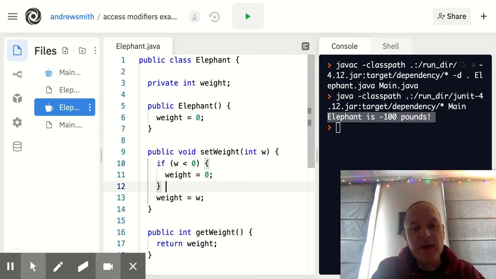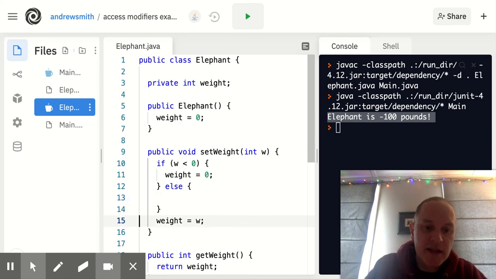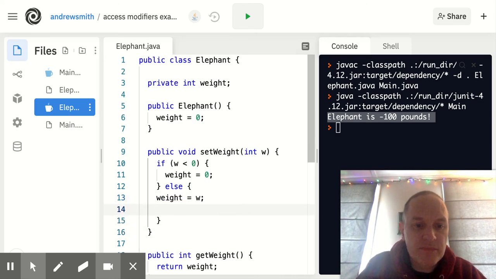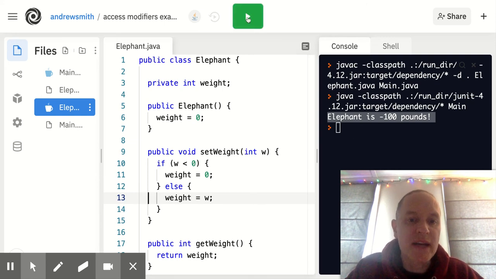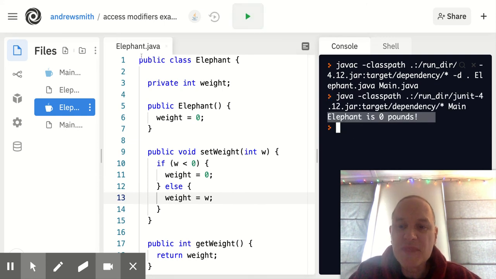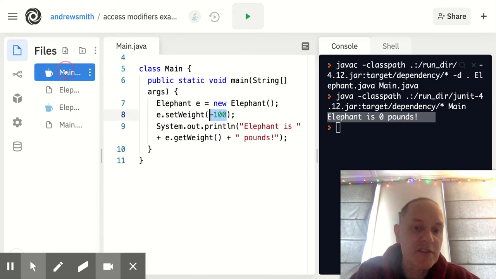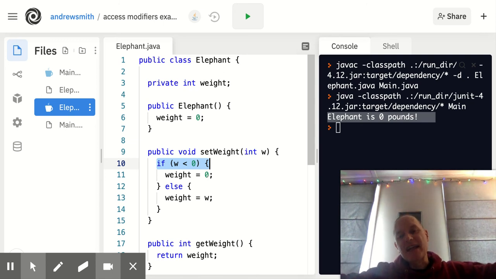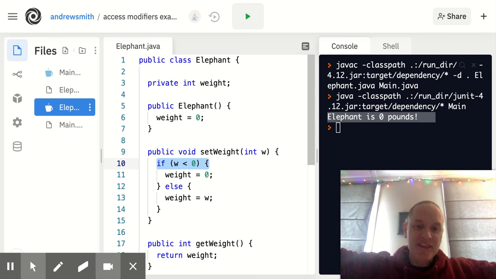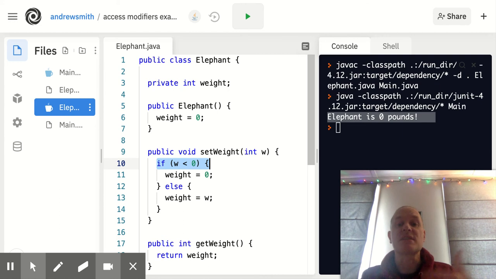And then else we can set it to be whatever we wanted. So now let's run that code, and we'll see now the elephant is 0 pounds, because when I call that setWeight method with a negative number, that conditional will catch that and set it to 0 instead. But this is an elephant, so maybe the minimum weight is like 100, 1,000 or something like that, right? You could also use the same approach to set a maximum weight, that sort of thing.